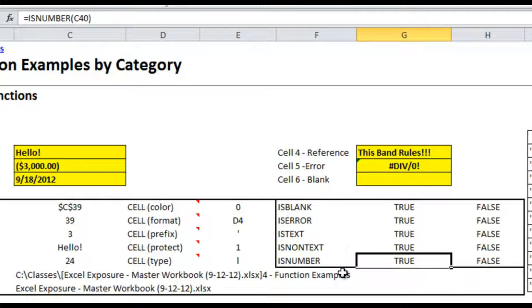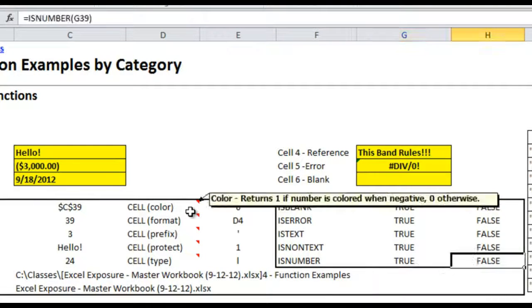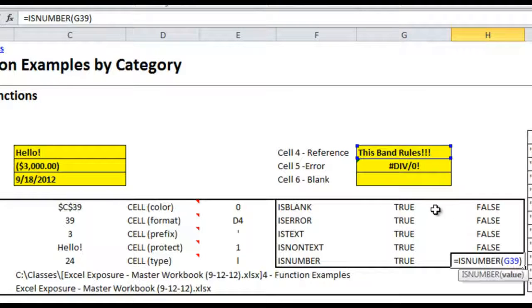And lastly of these is the is number function. This will tell you whether a cell contains a number or not. So here we look at that negative 3,000 and it comes back as true. But if we looked at this span rules, let's say, it'll come up as false.